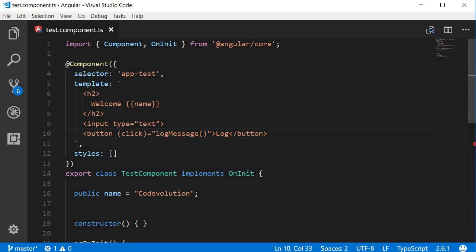Now to this method, we need to pass in the value of the input element as an argument. And the way we do that is using template reference variables. And the syntax is pretty simple. In the opening tag of the element you want a reference to, so the input element, add a hash symbol followed by the variable name. Let's call this myInput.